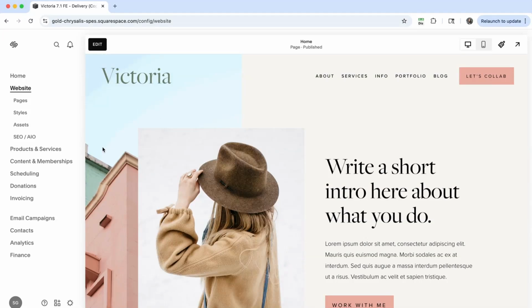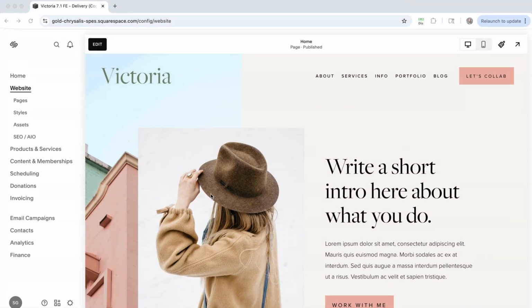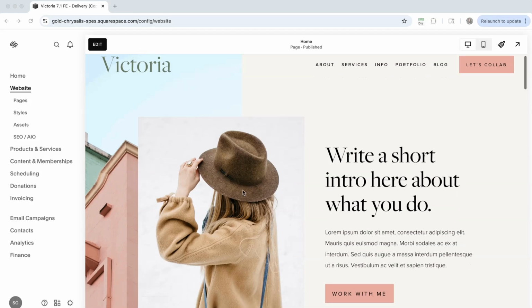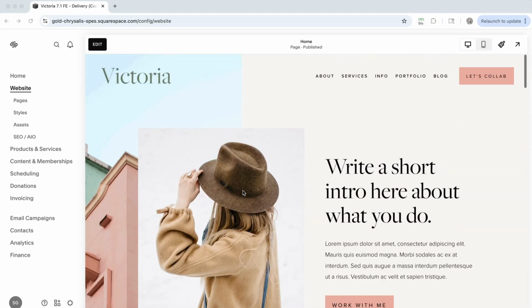Everything you need to do before you hit publish on your Squarespace website. This is our ultimate website pre-launch checklist. We see it all the time, beautiful websites that go live just a little bit too soon. They have broken links, their SEO is out the window, their forms don't work, their images slow everything down, and these are all things that can have a pretty big impact on your site visitors' experience.